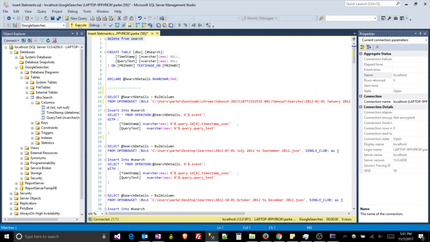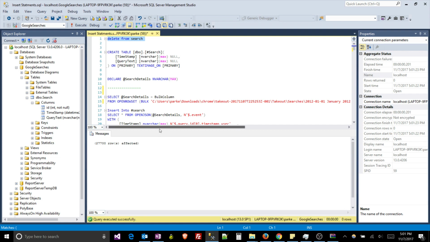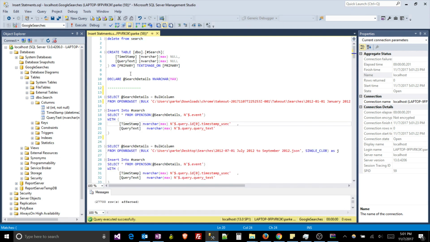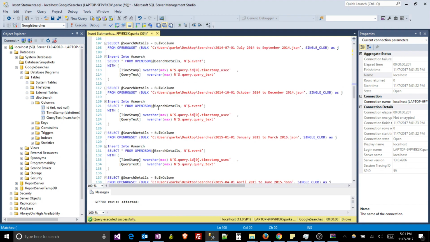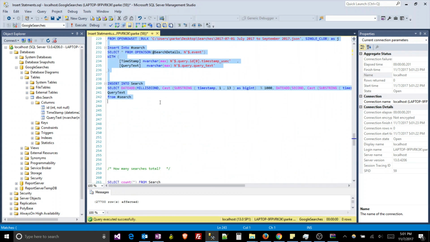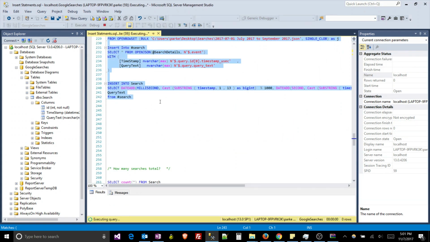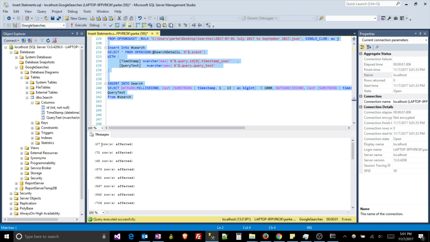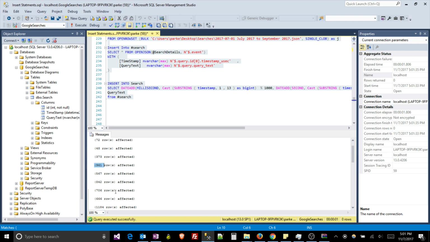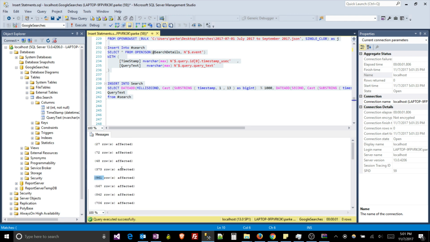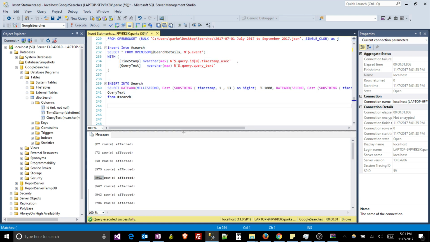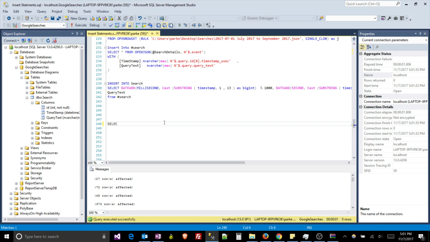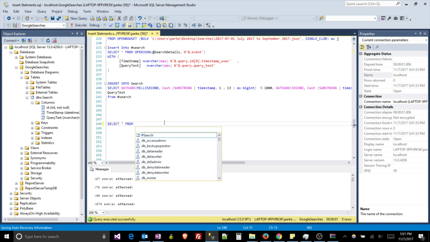Let me delete the old ones first. And then select all of this. And run, F5. Take a little while to run. All right, and each one of these is the separate JSON file. So, that one had 961 rows inserted. Okay. And then, see if it worked. Let's select all from search.